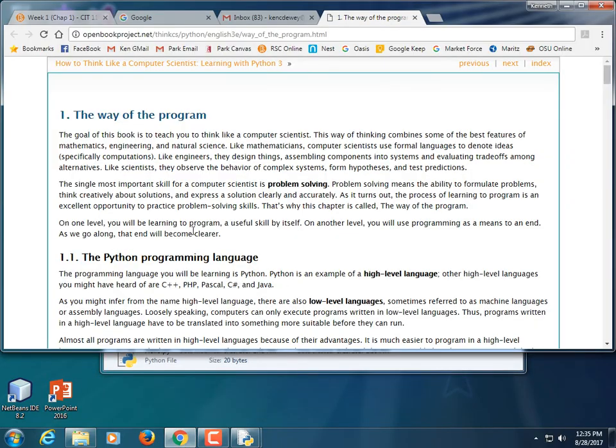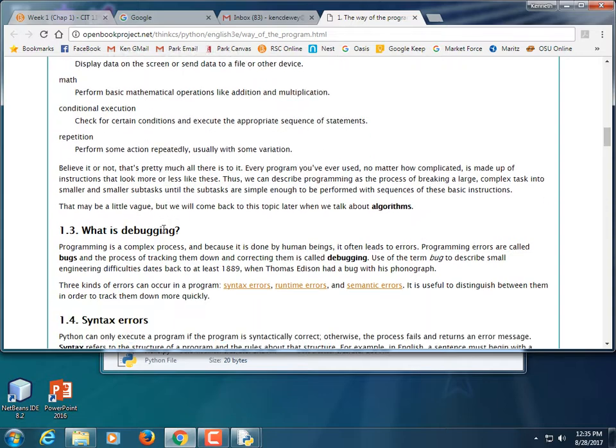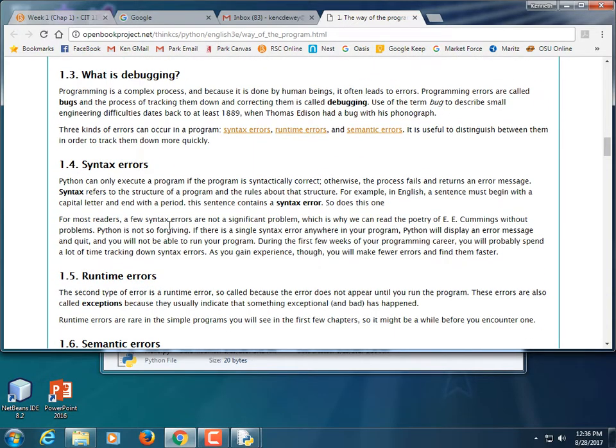Okay, let's go through this a little more. We talked about what a program was. We talked about debugging. We talked about some different types of errors. So what's a syntax error? Anybody?